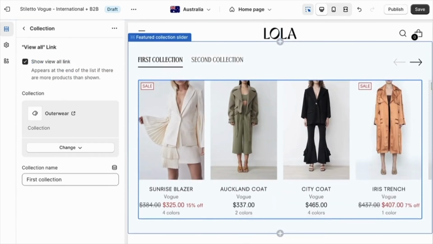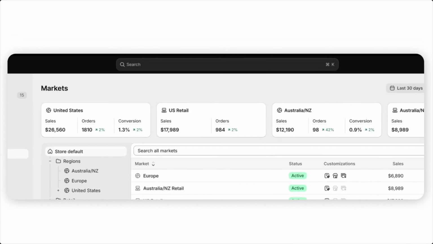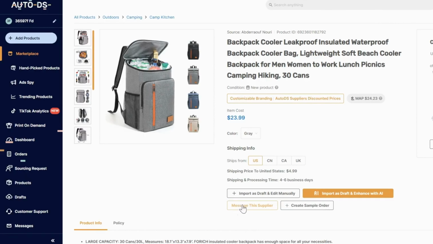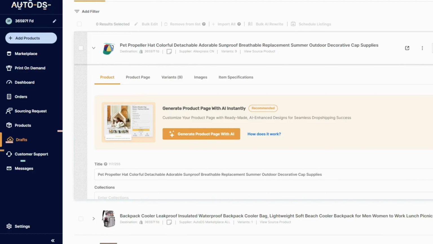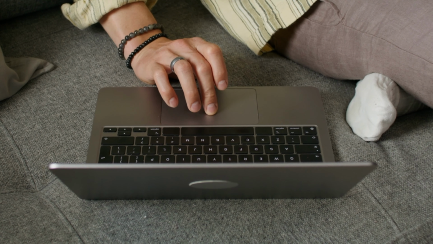Set inventory to 0, and pause ads if necessary. Leaving dead products active creates operational chaos. Even with automation, you still need oversight. Inside the AutoDS dashboard, review price changes, out-of-stock alerts, supplier warnings, failed syncs, and product issues. Think of automation as a system assistant, not a replacement for management.